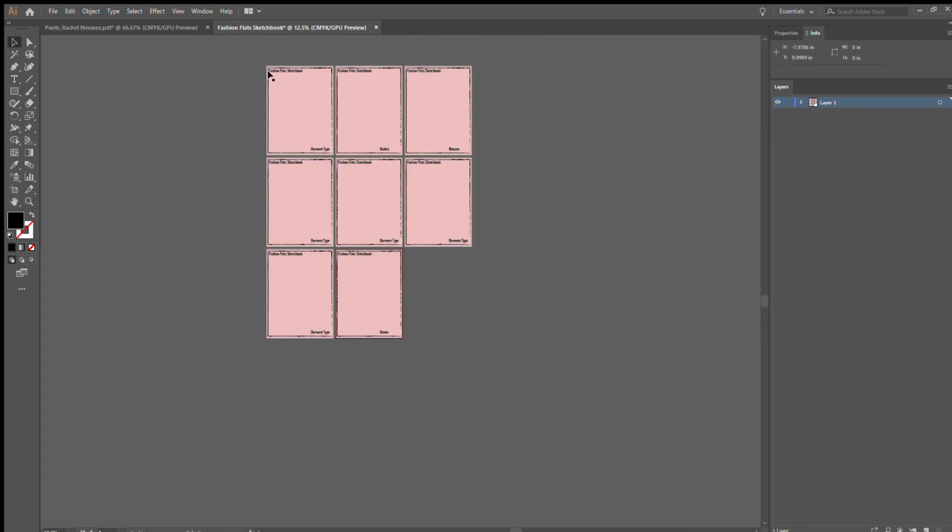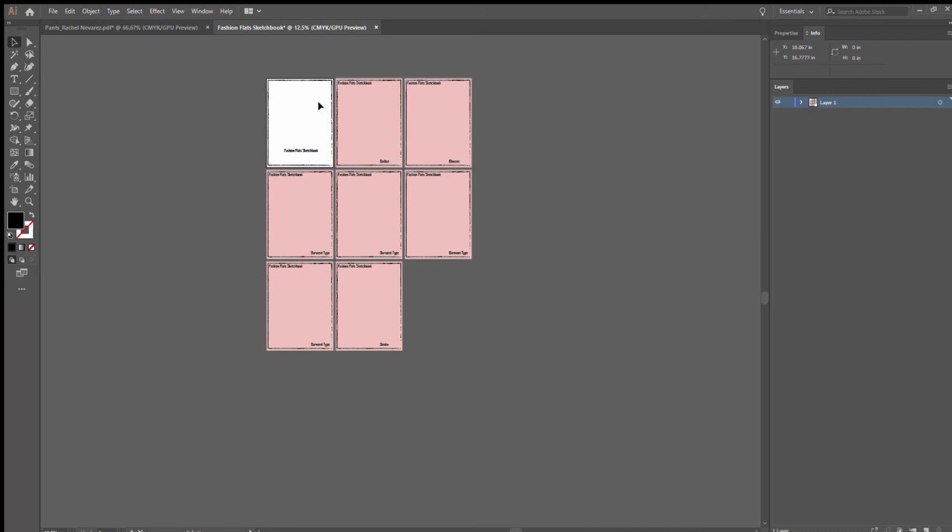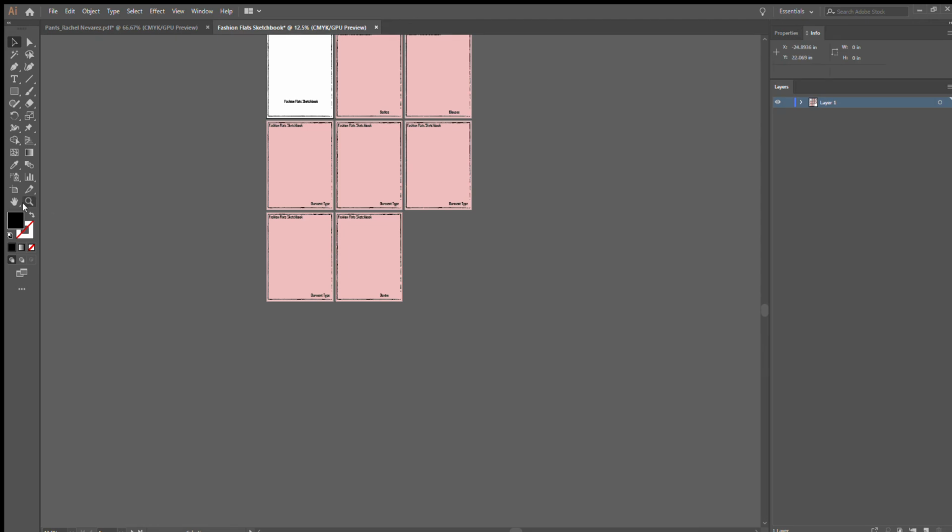Okay, the first page is actually going to be my self-portrait, so I might make it a little different. I might, but I'll get to that. I'll come back to that one. I just know that that one's going to be a little bit different.